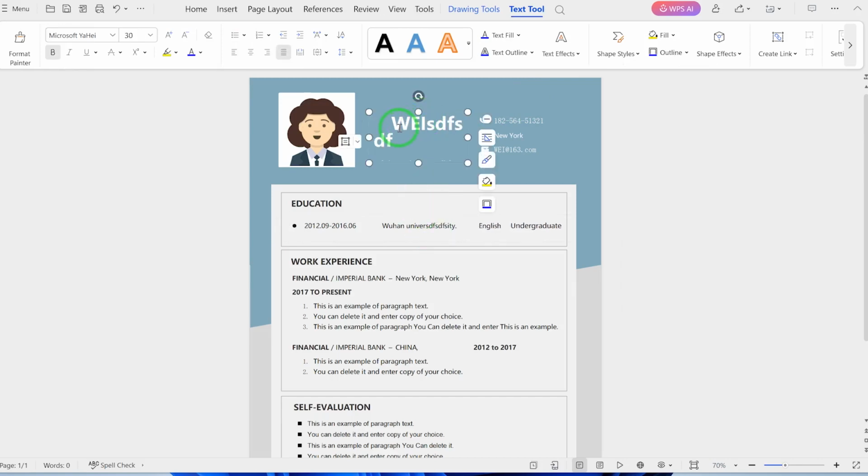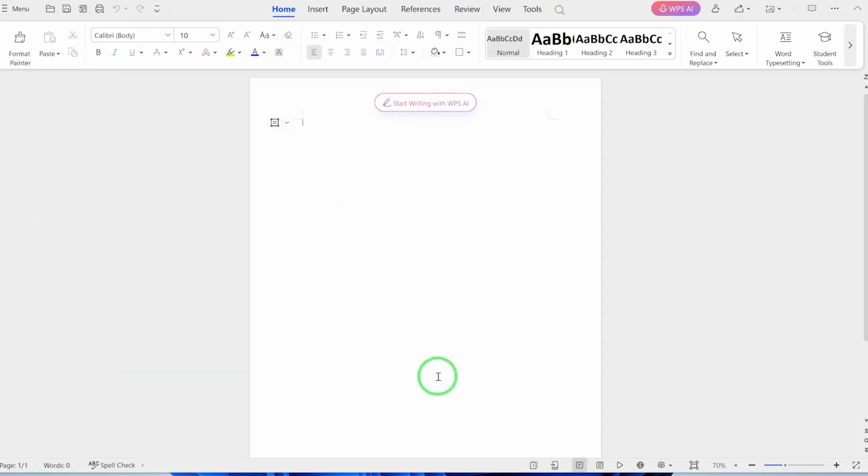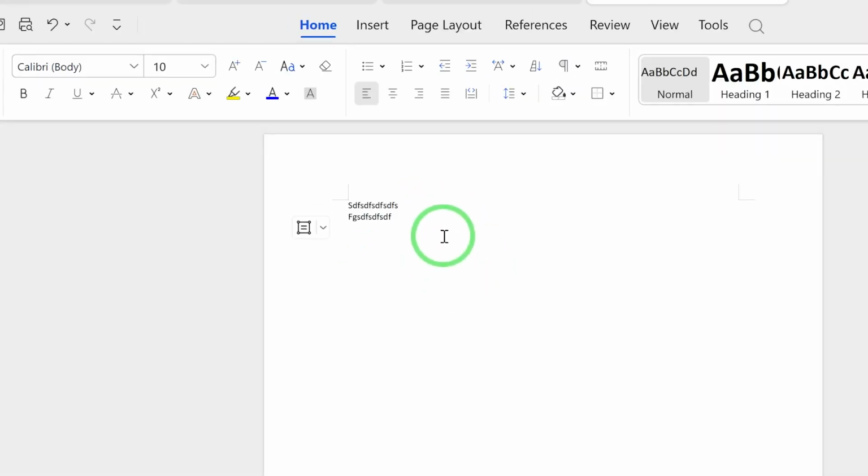But for this tutorial, I want to show us how to start a Word document from scratch. Start from blank over here, and this is the blank page. You can write anything accordingly, and you can go ahead and edit just like so.